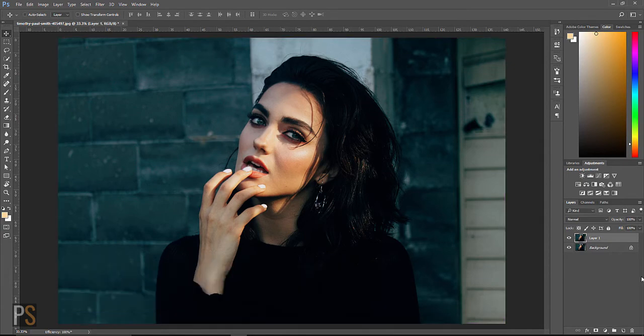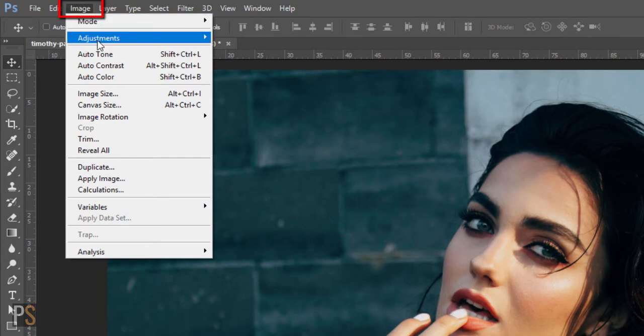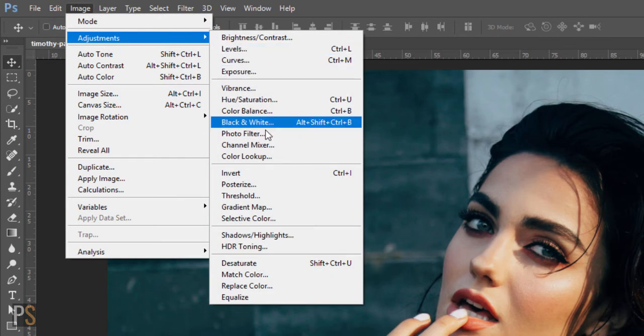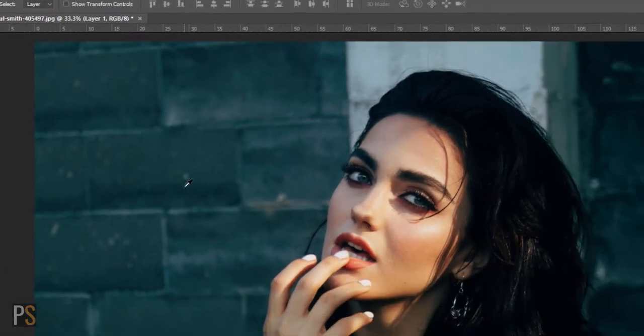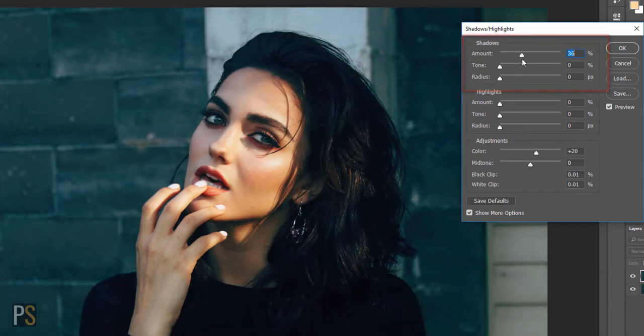Well, let's come up to Image at the top, and then when we've clicked that, come down to Adjustments. Go across from Adjustments and all the way down to Shadows and Highlights. We don't want to focus on highlights, just the shadows. Let's push up the amount slider to start with, and this will increase some light and brightness into the shadows.